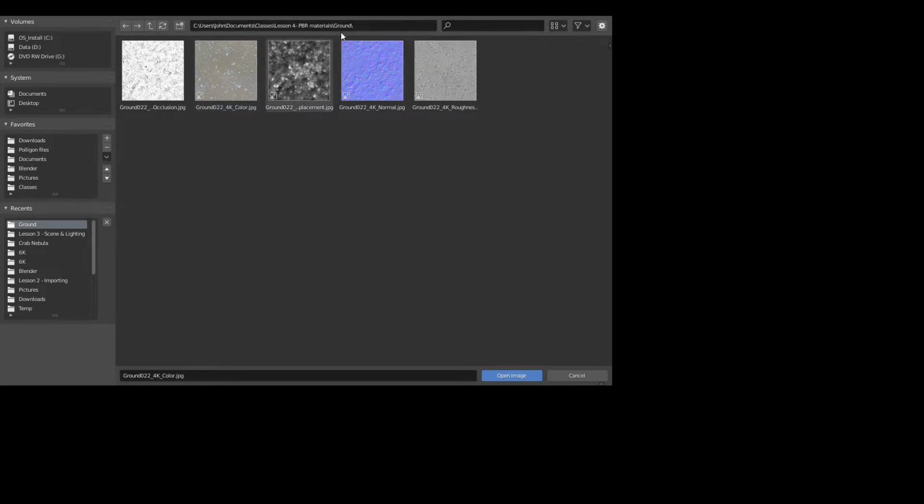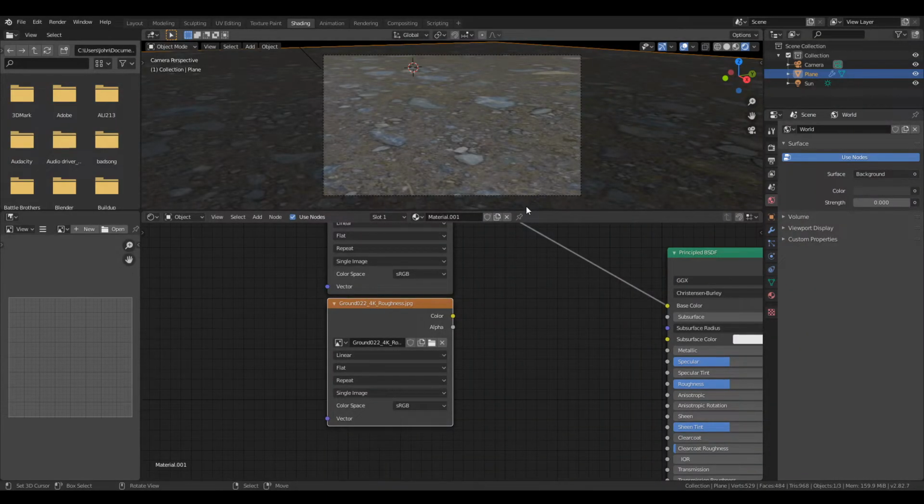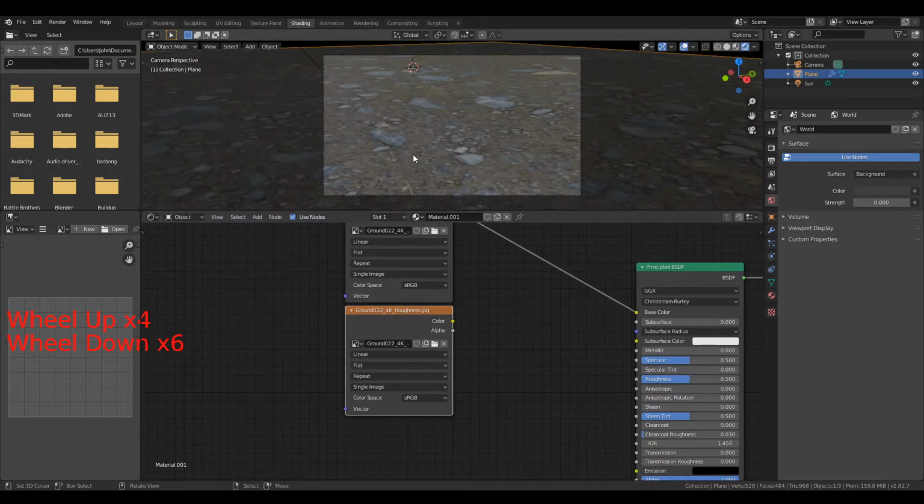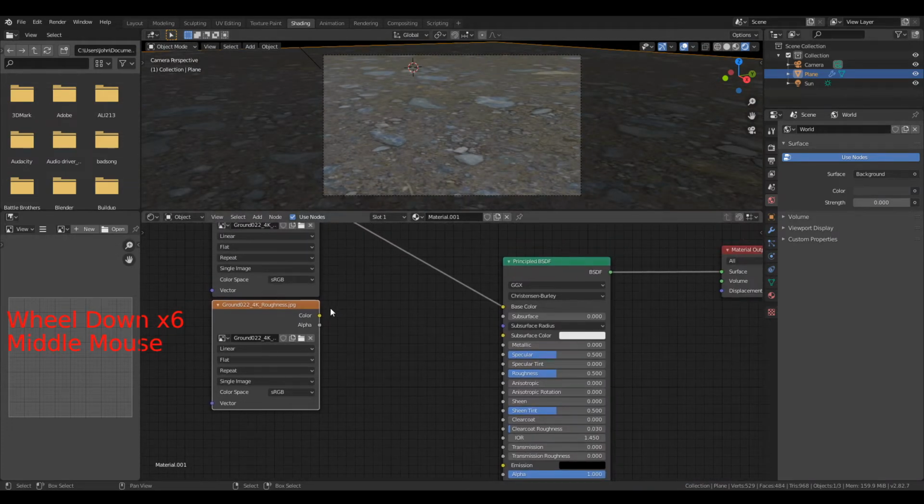So next up, we're going to be adding the roughness. What the roughness texture does is it decides where is shiny and where isn't. On this, we've actually got some rocks in here, we've got some dirt in here. The rocks are going to be a little bit shinier than the dirt because it's quite dry dirt. So different parts will reflect light slightly differently. And this is exactly what the roughness texture does.